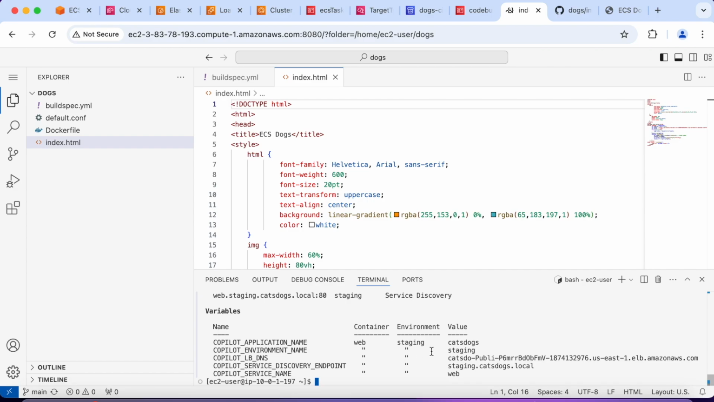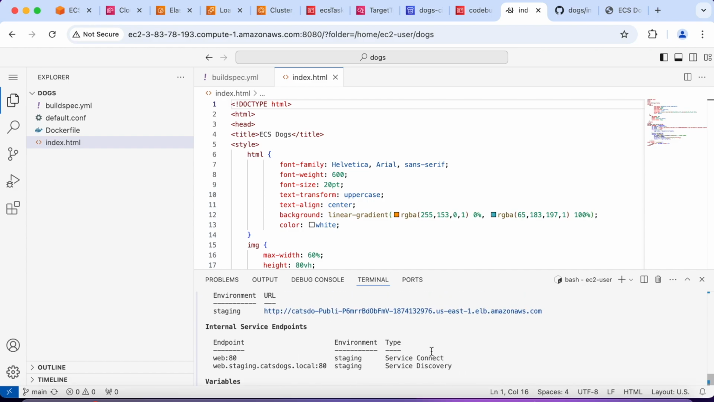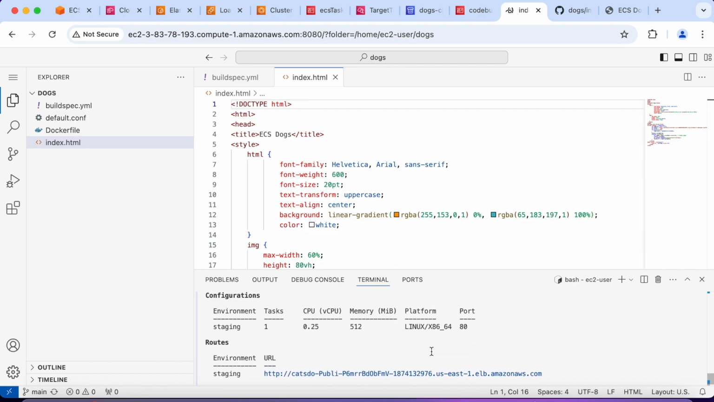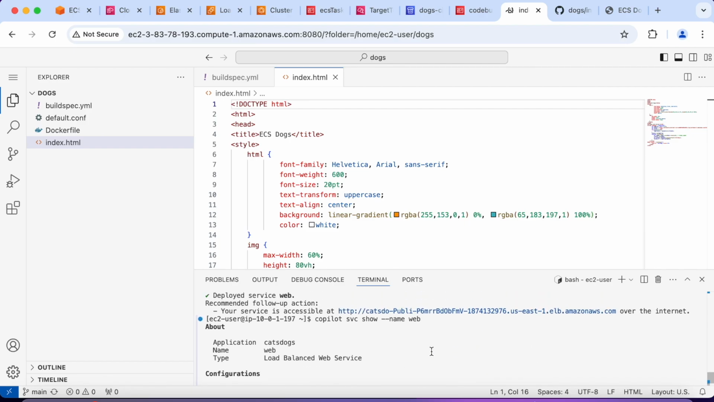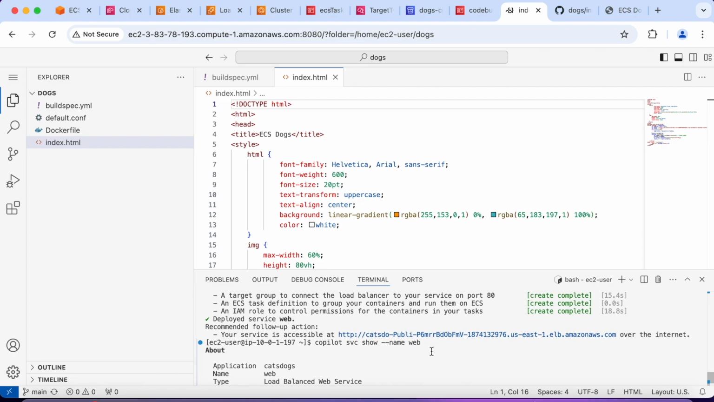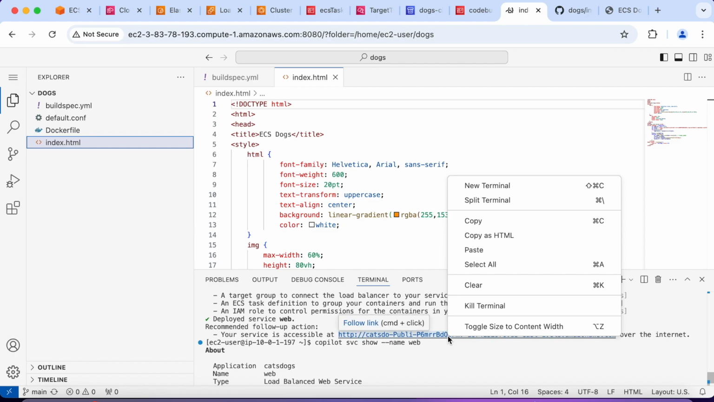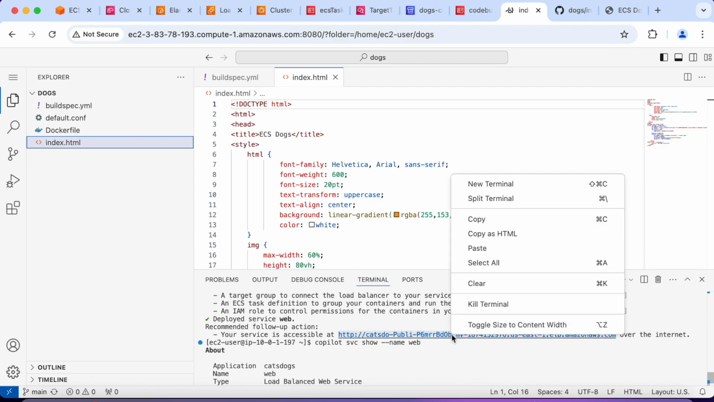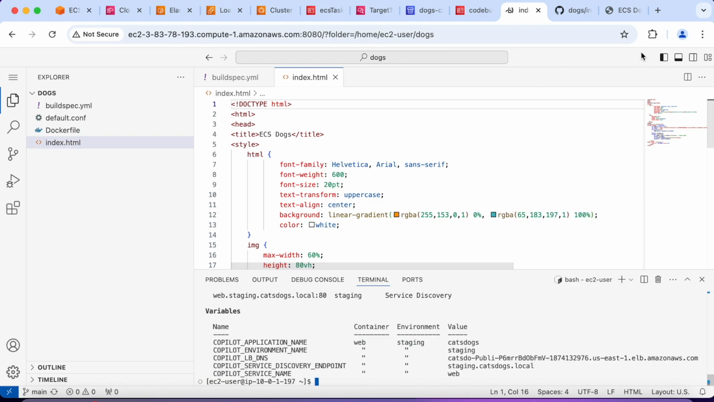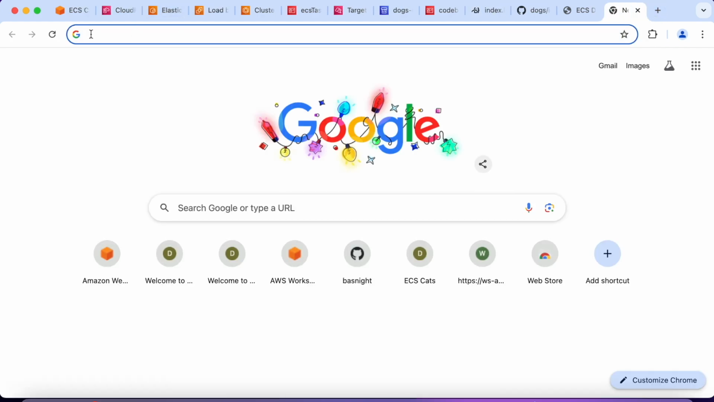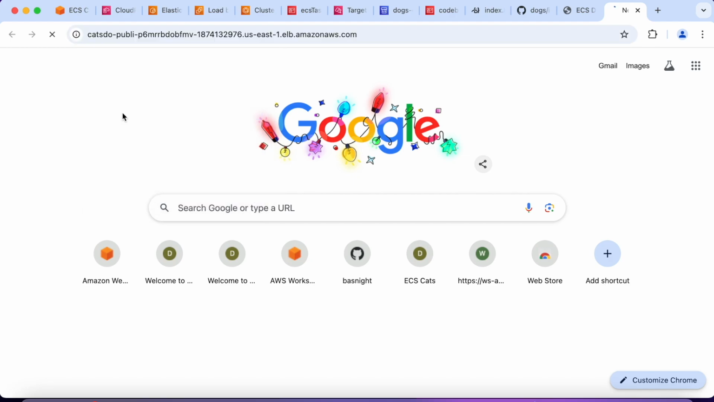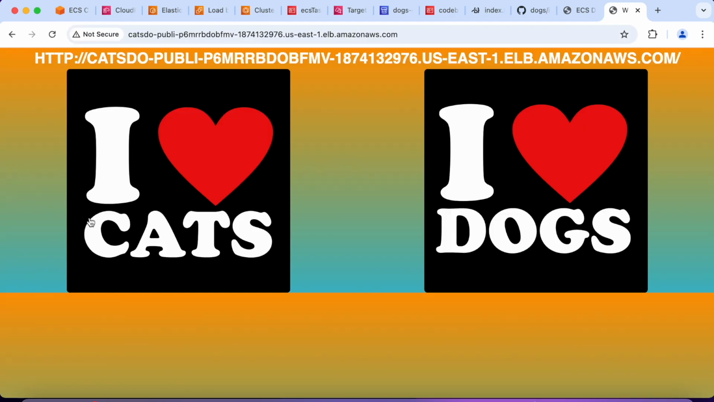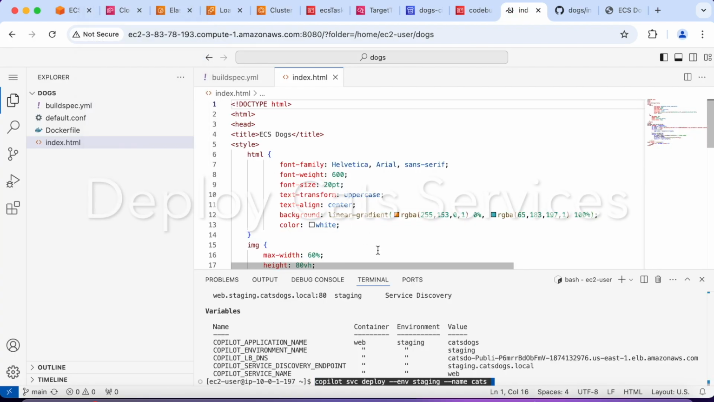Right, so you see container environment value. Configuration, about, let's see. So the name is web. Let's just copy this, and I want to enter it into a browser, and let's access our web app. Okay, so this was the build through Copilot.